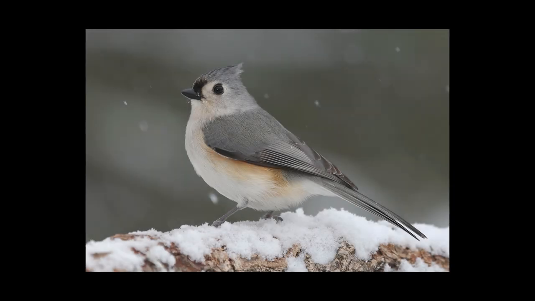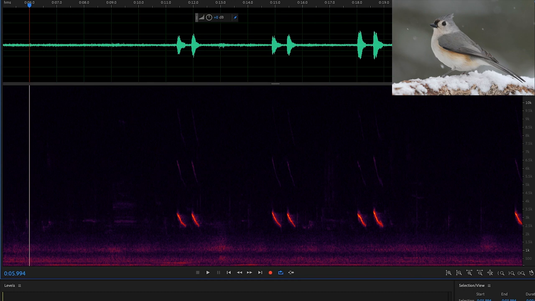The first bird I want you to hear is a tufted titmouse. These down-slurred notes are incredibly loud, making it one of the easiest birds to hear, even at a long distance. You may even hear them in the background of later recordings. A common way to remember this song is the phrase, cheer, cheer.